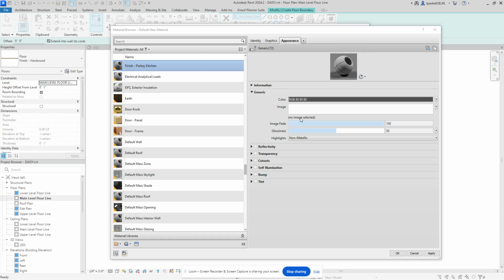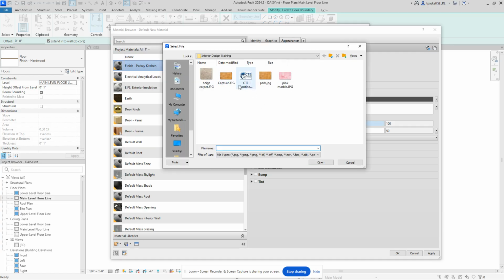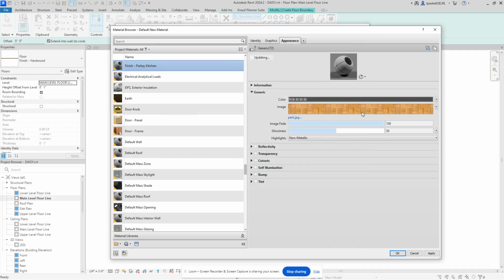But I need an image. So I click no image selected. It's a hyperlink, not a button. And I go to where I save my material, and I hit open. And now my parquet floor is there.